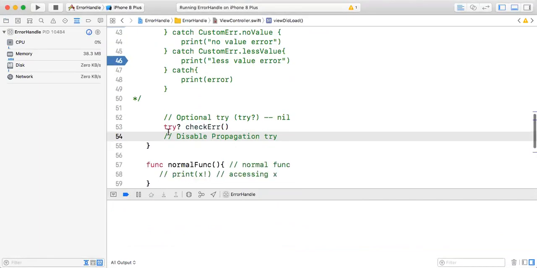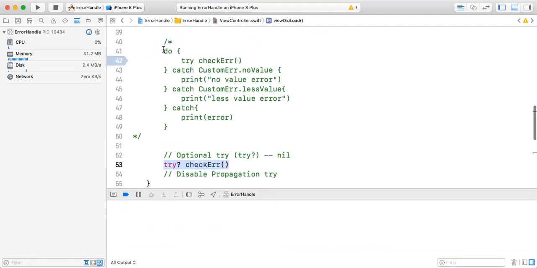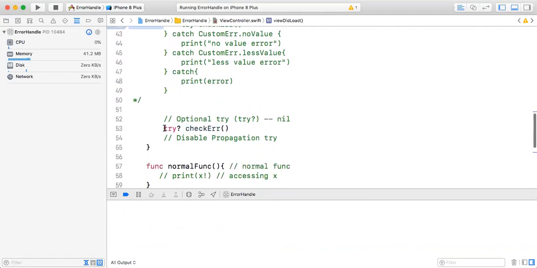So here, if an error comes, it is not doing anything with the error. So my error will always be nil and it will not make the application crash. But the only thing is, we don't know what the error is. In that case, instead of writing all these lines of code, we can write only a single line. And there is one more thing called disable propagation try.